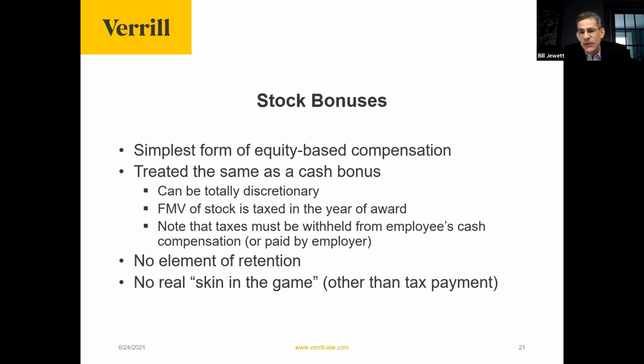So disadvantages of stock bonuses, they don't really have an element of retention, other than the fact that somebody who holds stock in the company is going to be loyal to the company, presumably in which he holds stock. Also, there's no real skin in the game for the executive. In other words, the employee doesn't come out of pocket at all unless he's paying the taxes, doesn't put his or her own resources at stake in this type of award.